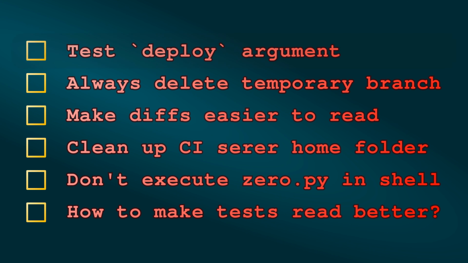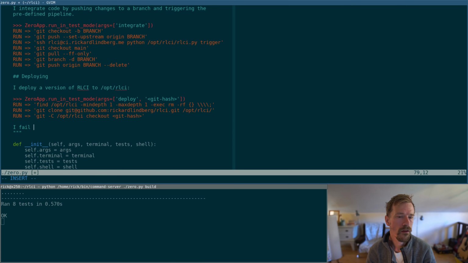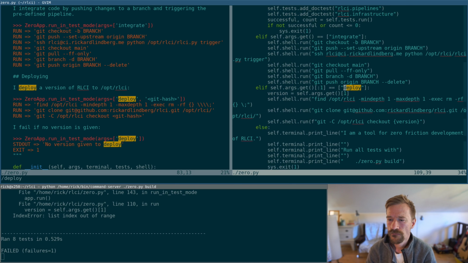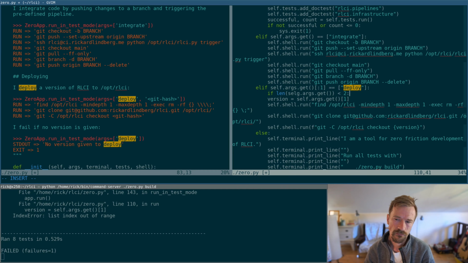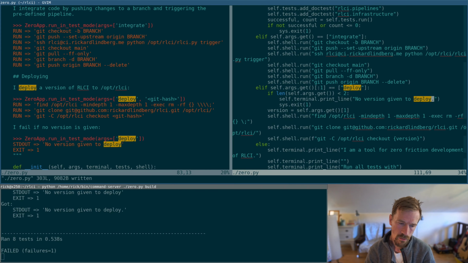The first item I want to work on is adding a test for the case where the deploy script is called without an argument. I choose to exit with a failure in that case. This will make the deploy script a bit more user-friendly.